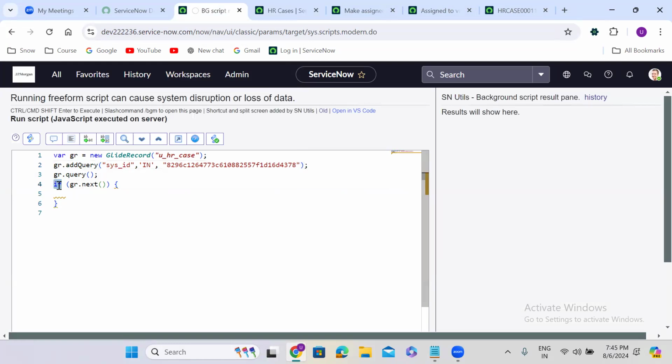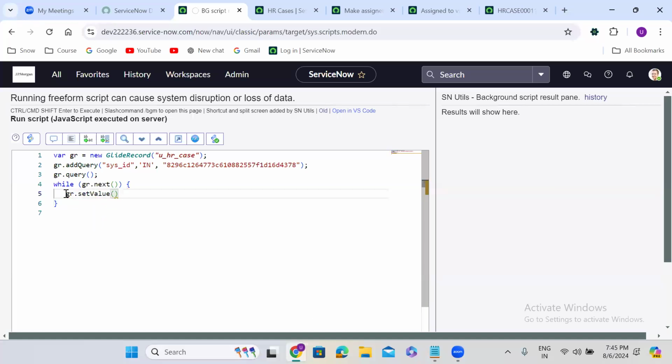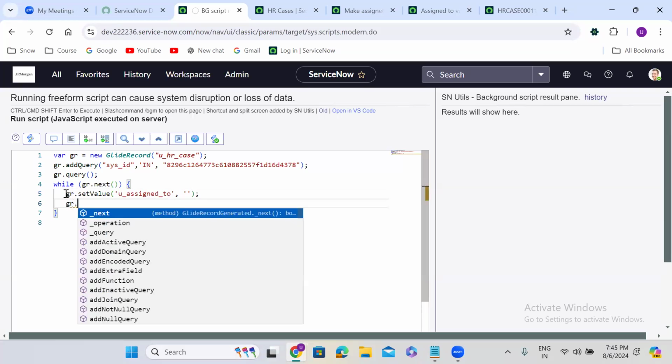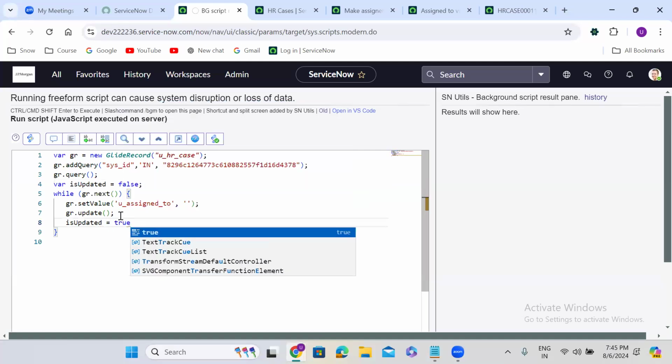Okay. We have to use a while loop here, as we have multiple records. So gr.setValue, assigned to, comma empty. gr.update. Where is updated equal to false, is updated equal to true.